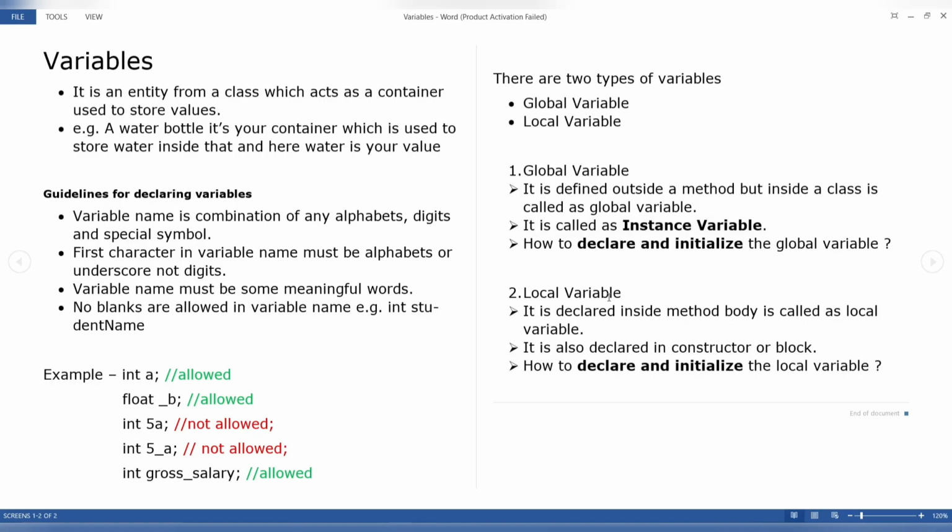Now coming to the second point, the second variable is the local variable. So basically, what is a local variable? A variable declared inside the method body is called a local variable. It can also be declared in a constructor or a block. We're going to cover this in the next session when we understand constructors and blocks. And let's see how to declare and initialize a local variable.